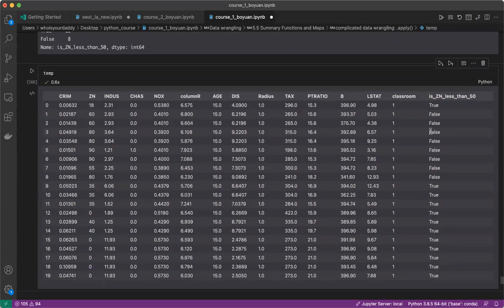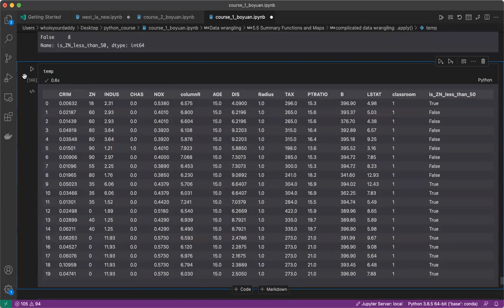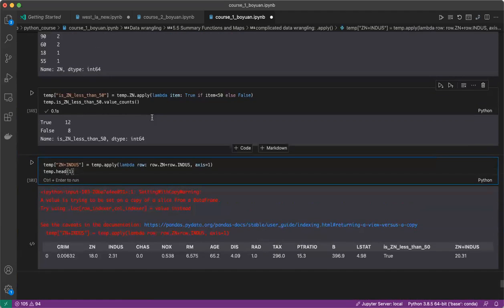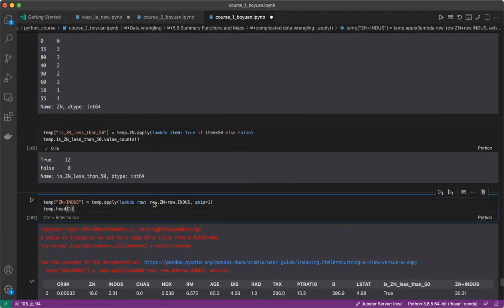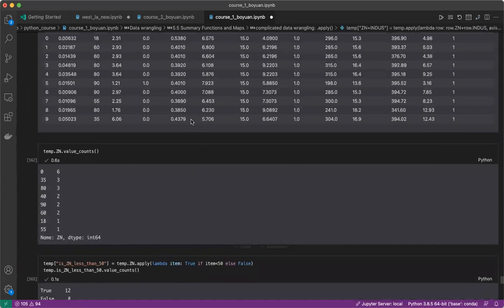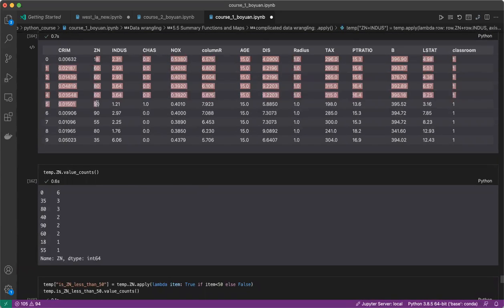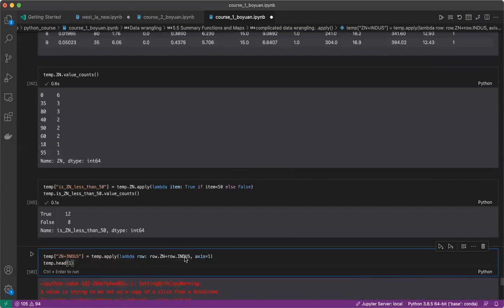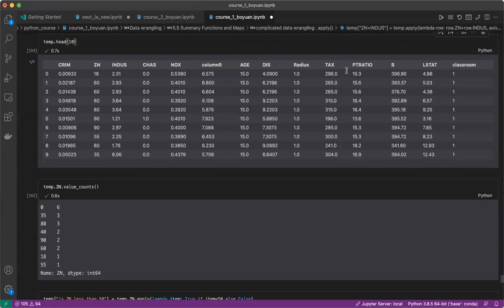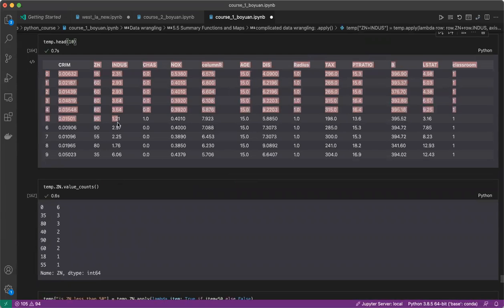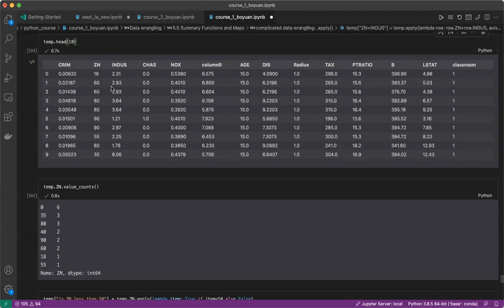So in this way, we have, I would say, a comprehensive way to examine whether each element of one column meets a certain criteria. And what about if we want to combine each element from the Zn column and each element from the INDUS column? We want to combine these two columns for each item inside them and put the output into a new column.